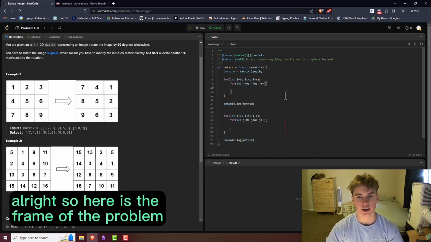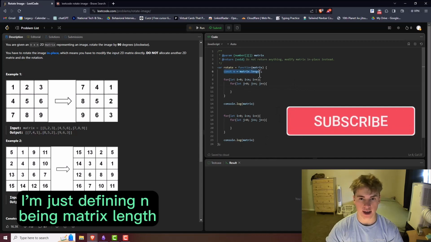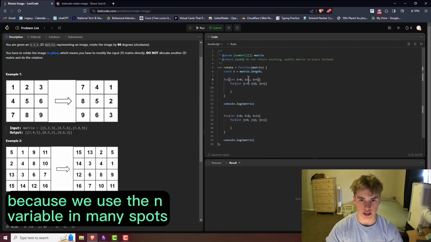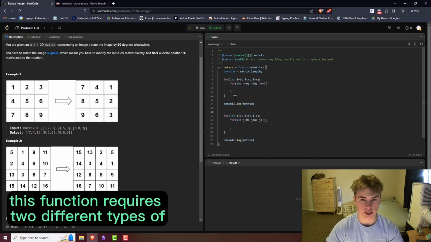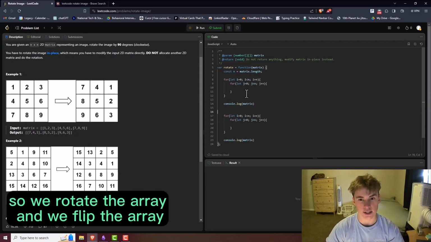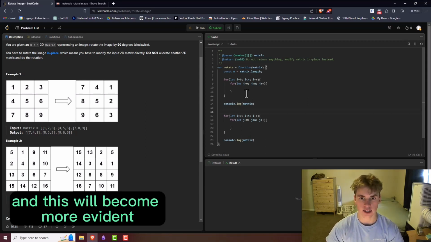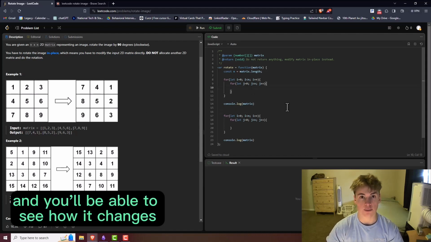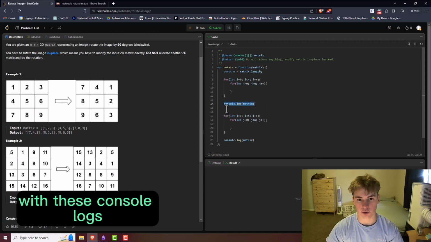Alright, so here is the frame of the problem. I'm just defining n being matrix length just to make our for loops look a little bit cleaner, because we use the n variable in many spots. This function requires two different types of changes to the array. So we rotate the array and we flip the array. And this will become more evident as I finish out the problem, and you'll be able to see how it changes with these console logs.